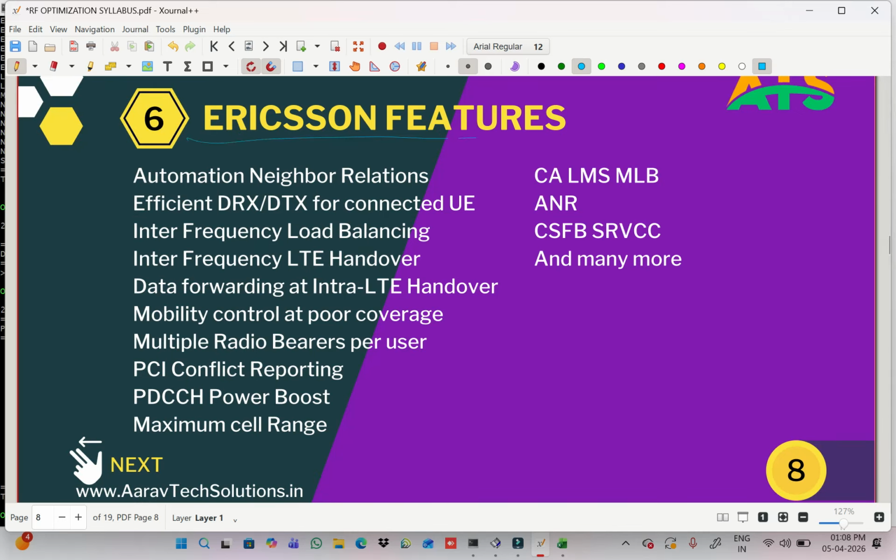Ericsson features: automation, neighbor relation, efficient DRX, DTX for connected UE, interfrequency load balancing, interfrequency LTE handover, data forwarding and inter-entity handover, mobility control at poor coverage, multiple radio bearer per user, PCI conflict, PDCCH power boost, maximum cell range.